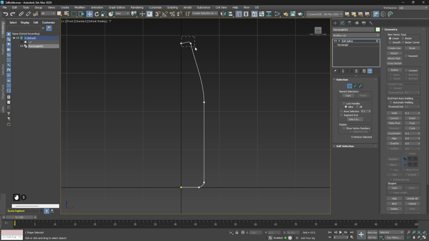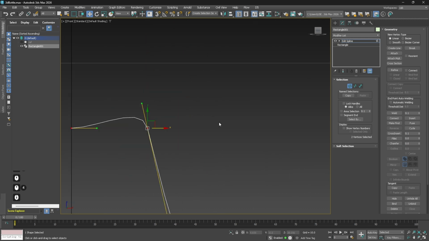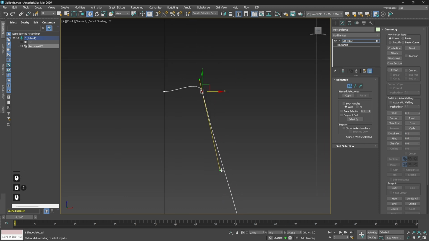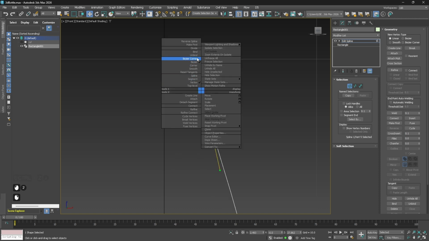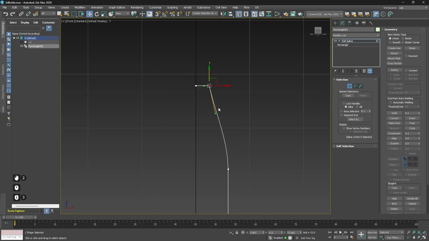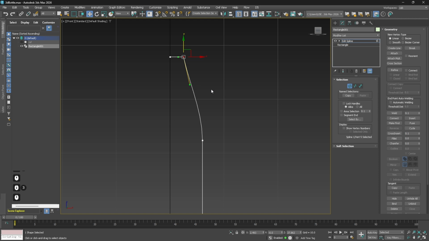Now let's fix the cap corner of the bottle. Here, if you move one handle of the Bezier control, the other handle moves automatically too. If you want to move just one handle independently, select the vertex, right click, choose Bezier corner. Now you can move one handle without affecting the other. Let's select the appropriate axis to move the handle, move it slightly, then lock it on the y-axis and adjust the handle perpendicular to the line.